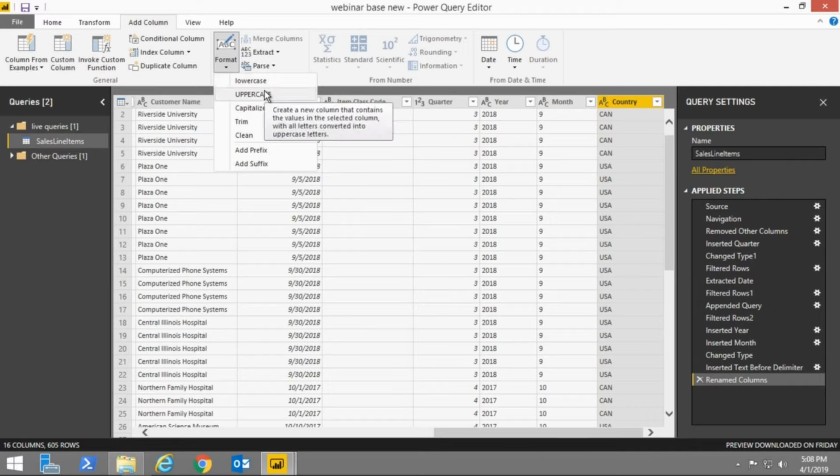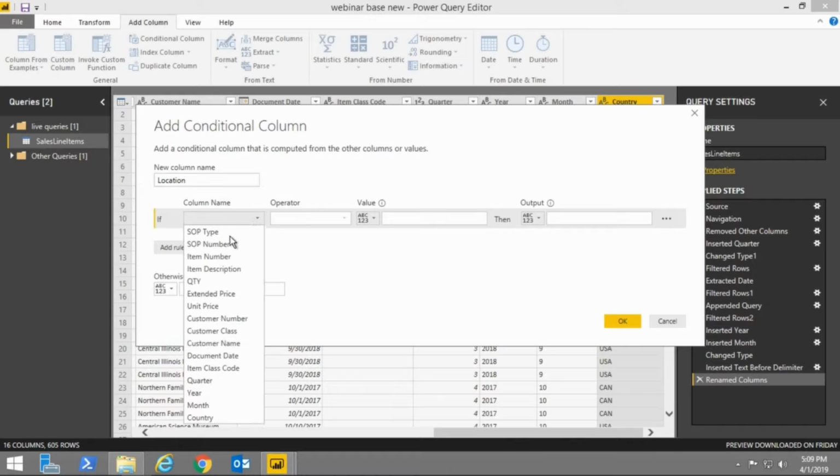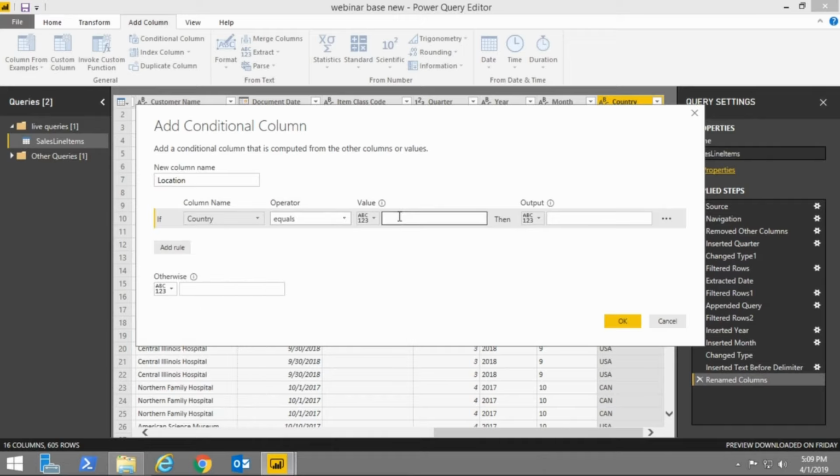We can also do something like a conditional column. So if we wanted to add a new column that returned whether a country was in North America or somewhere overseas, we could easily do that. So what I'm going to do is add a conditional column. Under Add Column, I'm going to click Conditional Column here, and this presents you with a nice little wizard. I'm going to name this Location as our new column, click the drop down here and select Country. So if Country equals CAN, which is for Canada, then we want to return North America.